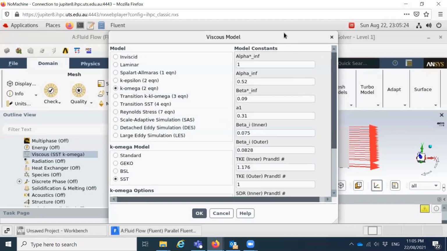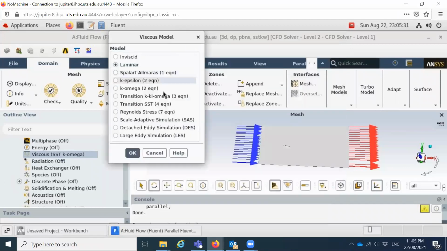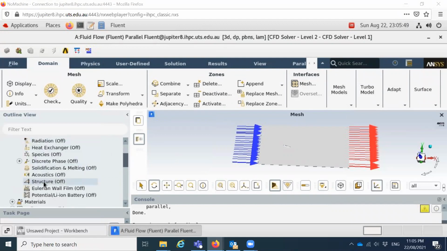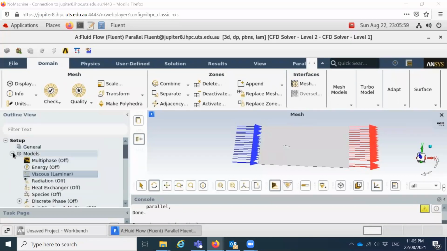So what is actually happening here is we will click on the laminar model because, as I mentioned earlier, we're going to simulate the steady laminar flow. So let's select the laminar. If you click on OK, then we have already selected the laminar model, right? Now we do not need to think about this discrete phase. The discrete phase is basically for particles.